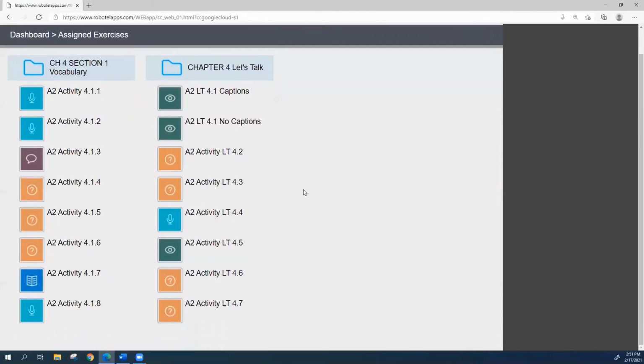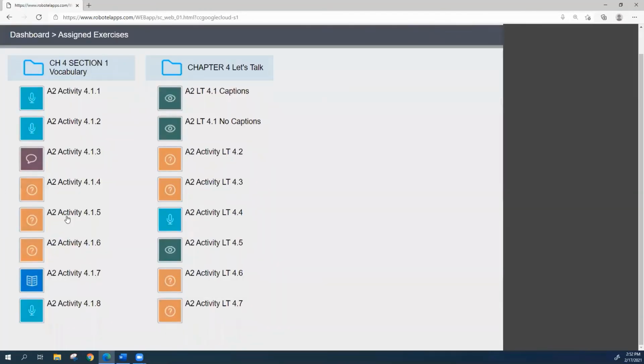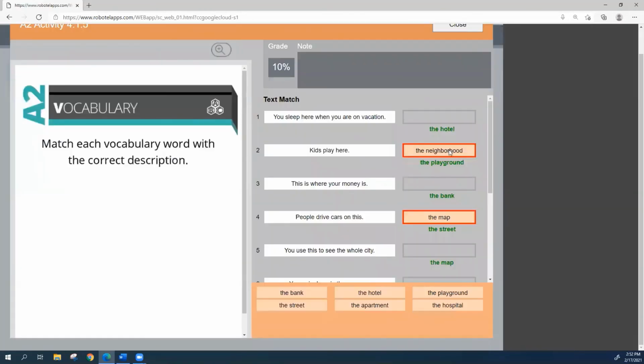This really depends on what type of activity you are completing. All the activities in orange are our auto-graded activities. Those are the activities that you can go back into and check for instant feedback. See, outlined the incorrect answers and the correct answers in green.